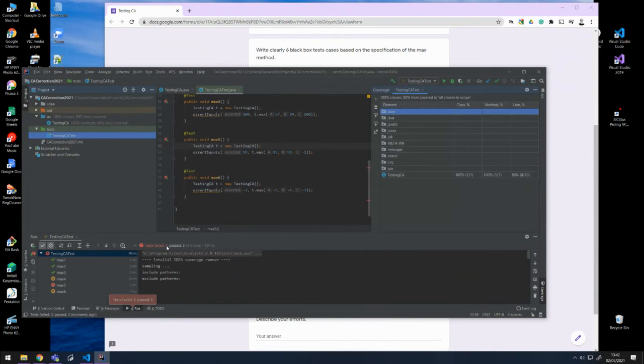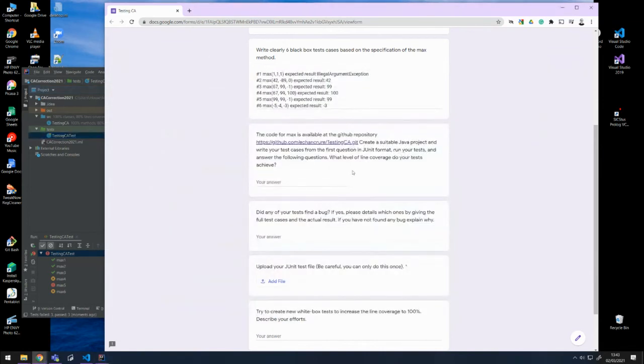Okay, so I'm running the tests: 3 have failed and 3 have passed. That's great, I'm delighted. Unless I made a mistake, this is good. I found some bugs anyway. The line coverage that I've achieved is 80%. It's basic, but that's what the tool reports.